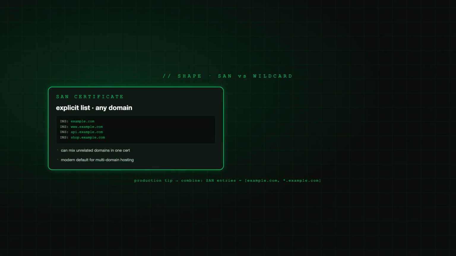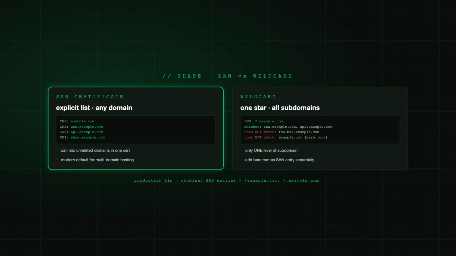Two shapes: a SAN certificate, subject alternative name, explicitly lists every domain it covers. You can mix unrelated domains in one cert. Example.com, api.example.com, even cousins.org. This is the modern default for multi-domain hosting.